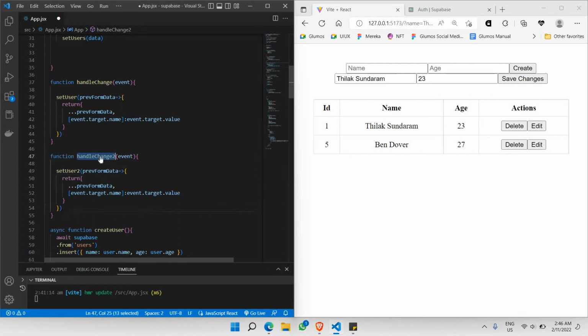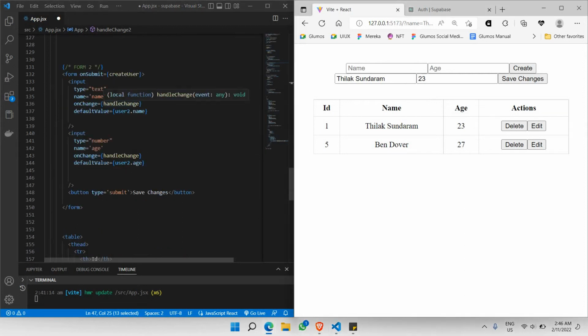So what I'm going to do here is copy it, so form 2 will be here. I'll be placing handle change 2 and handle change 2. So that's the basic idea. I'll click save and it should be like this.